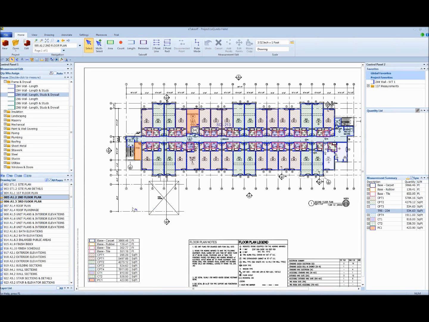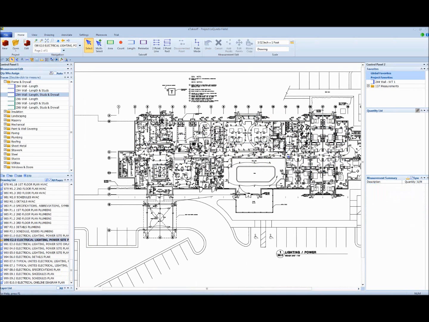Now, let's do the final one. We'll do the pattern search so you see how that works. Very nice function if you need to search for things and count them. I'm going to go to an electrical drawing where we're going to count some. This actually has lighting, electrical outlets, and all the fire safety stuff on it as well.